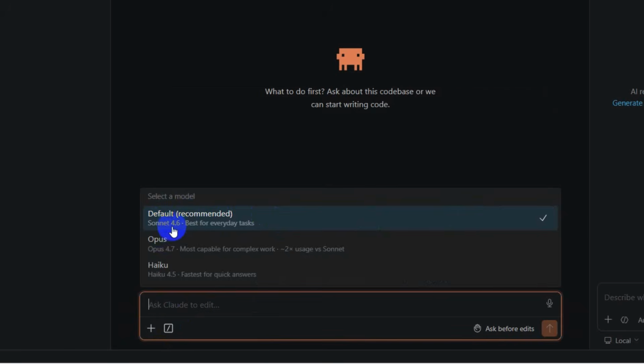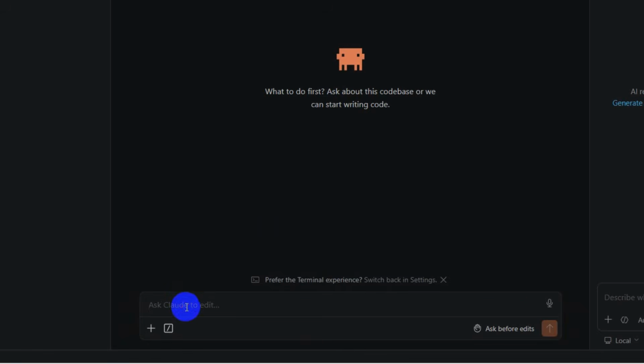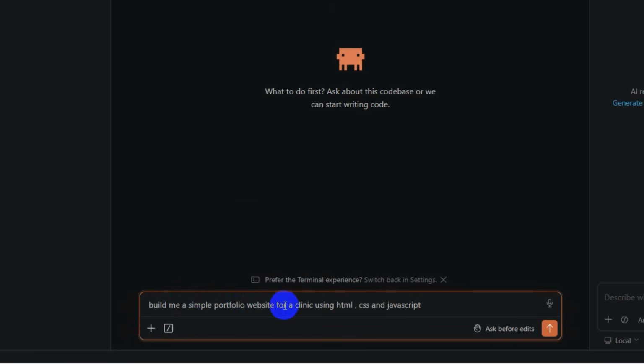And here you can see switch model. By default it will choose Sonnet 4.6, and for coding Opus 4.7 is best, but it will use 2 times more tokens compared to Sonnet. So I'll just choose Sonnet, and here I'm going to give a simple prompt: build me a simple portfolio website for a clinic using HTML, CSS and JavaScript.